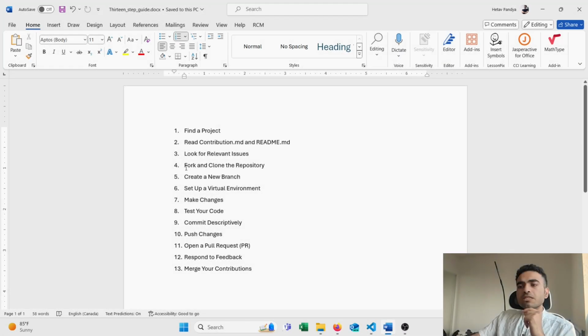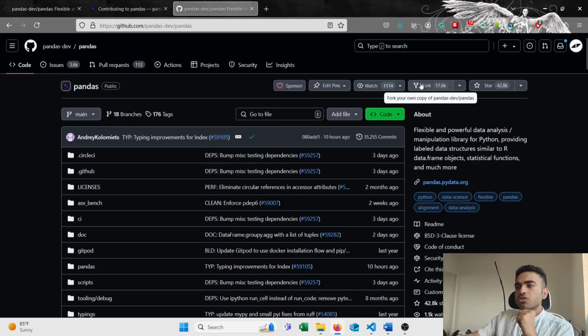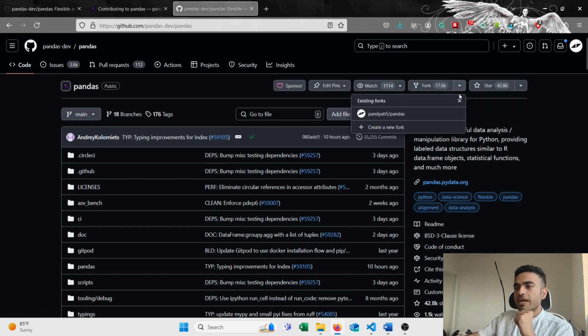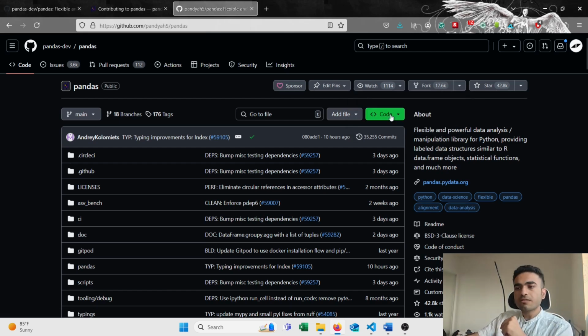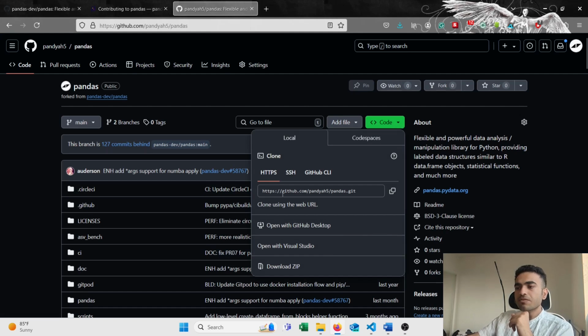So the next step is forking and cloning the repository. To start with forking a repository, we go in the code tab. And on your top right, you should have a button called fork. Click on the arrow beside it, and you should be able to create a new fork. In my case, I already have an existing fork, so I can just go to that. Once you go into your existing fork, you can click on the button beside code, and that will give you an HTTPS URL, which you can simply copy up here.